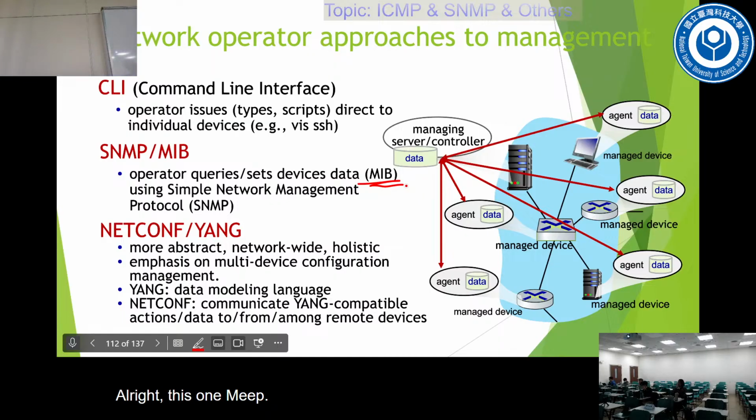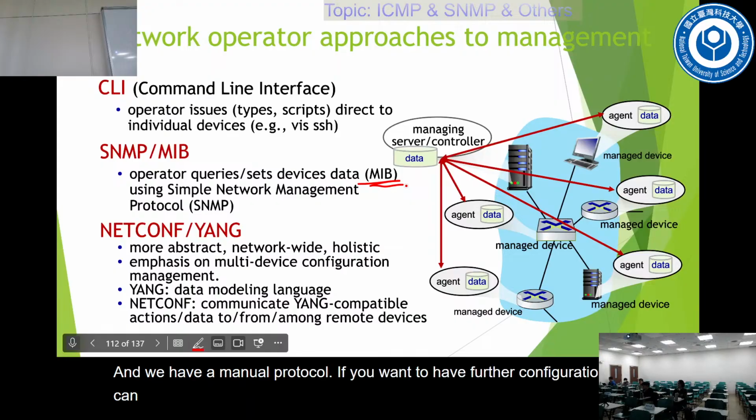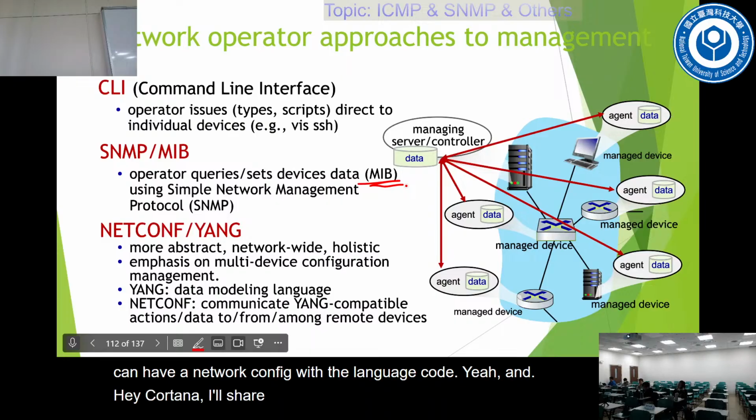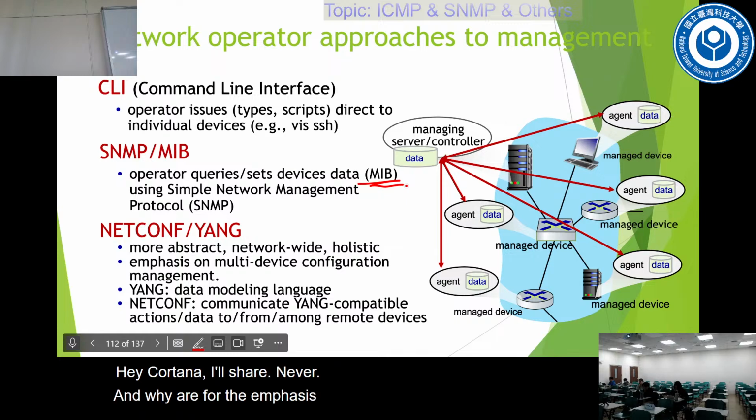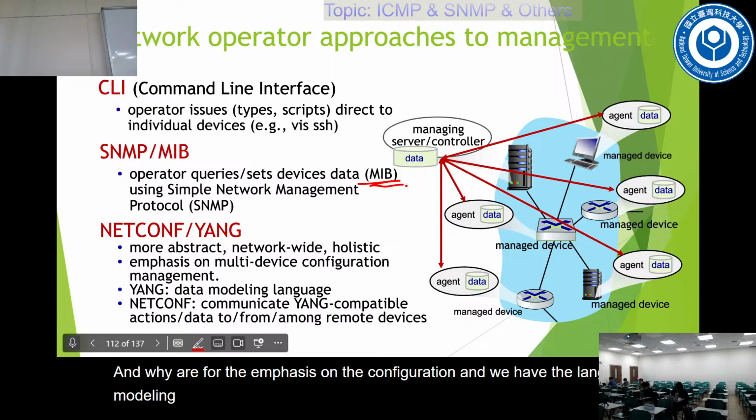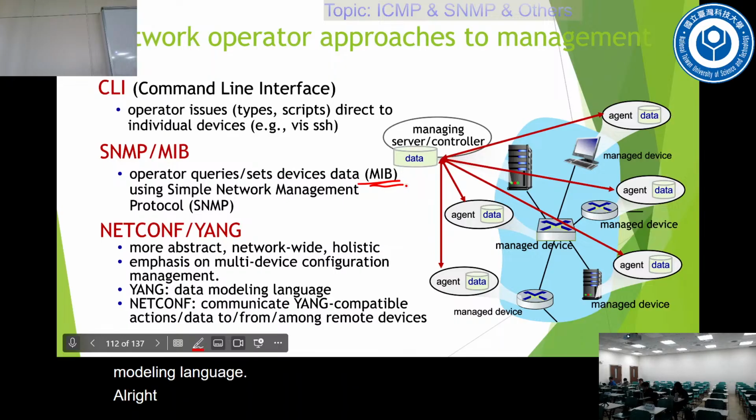And we have a management protocol. If we want to have the configuration, we can have NETCONF with the language called YANG. And it's the abstract network-wide, and we will have the emphasis on the configuration. And we have the language, a modeling language. All right, so in fact, we can have the specific one, NETCONF.